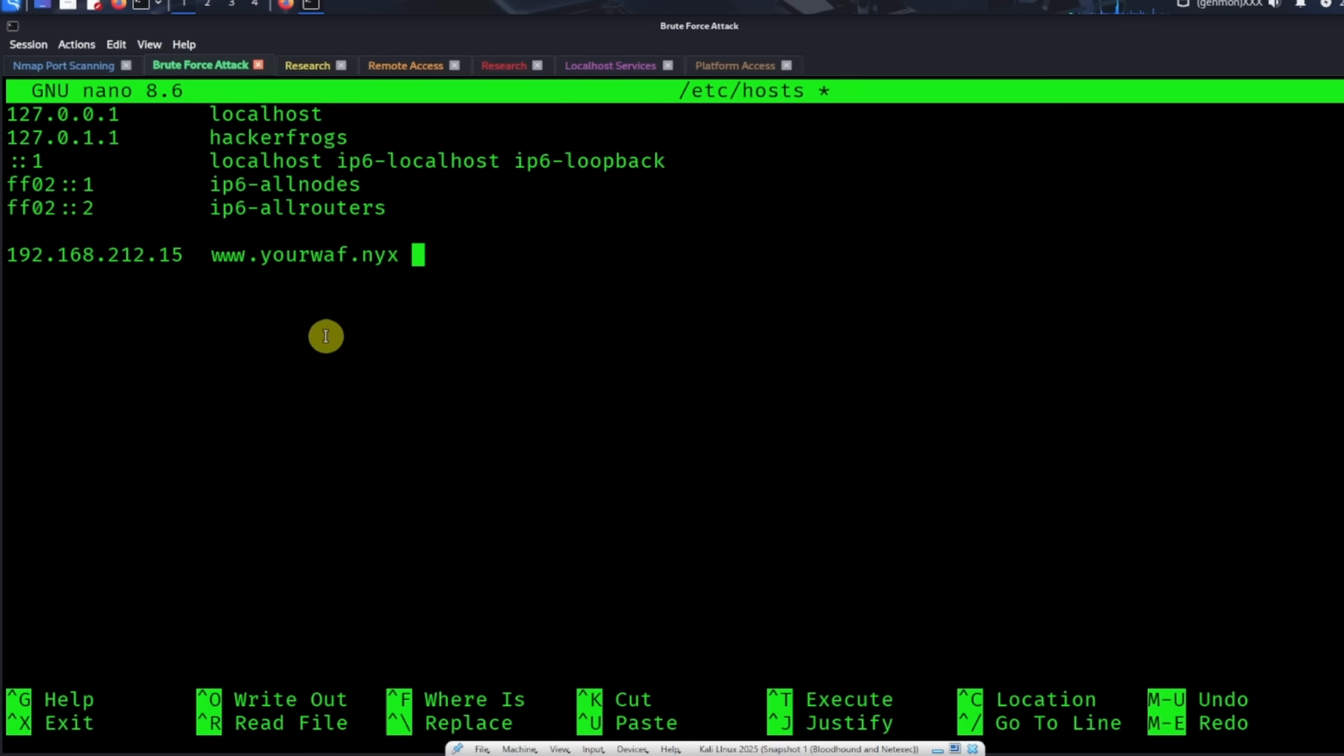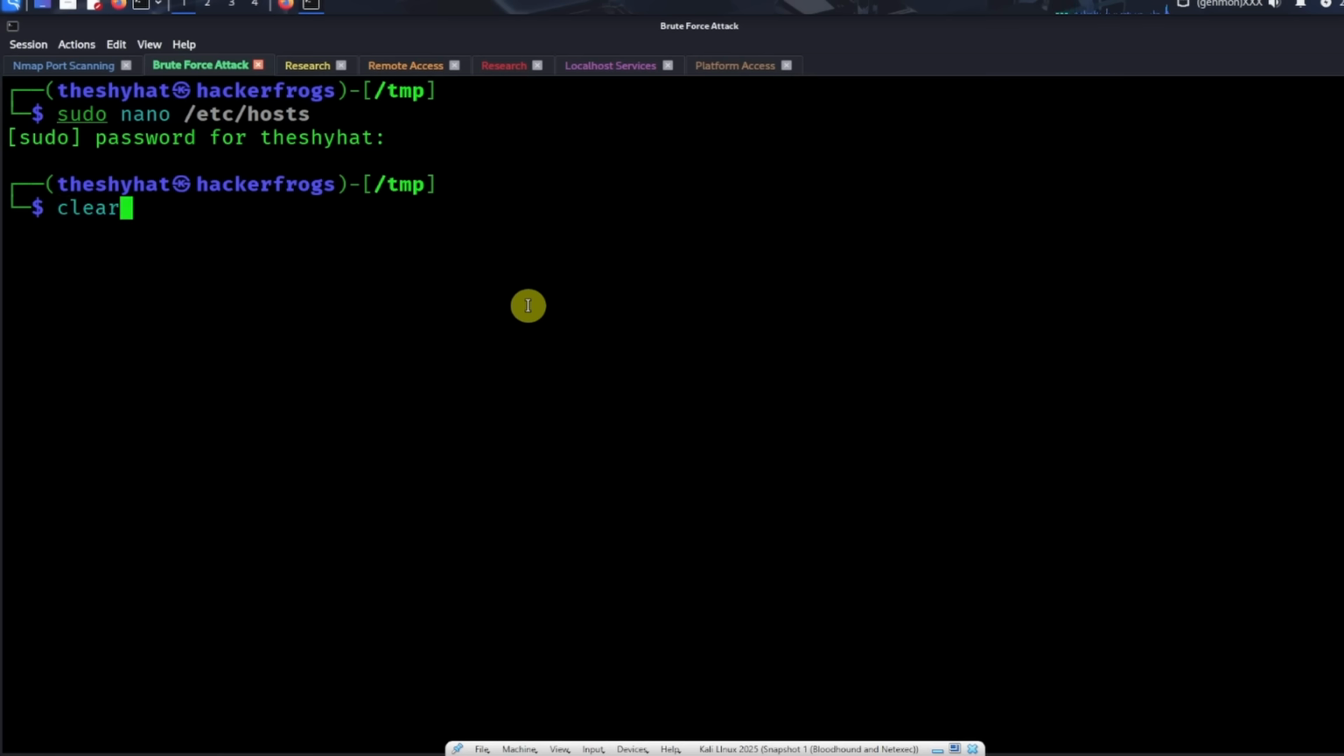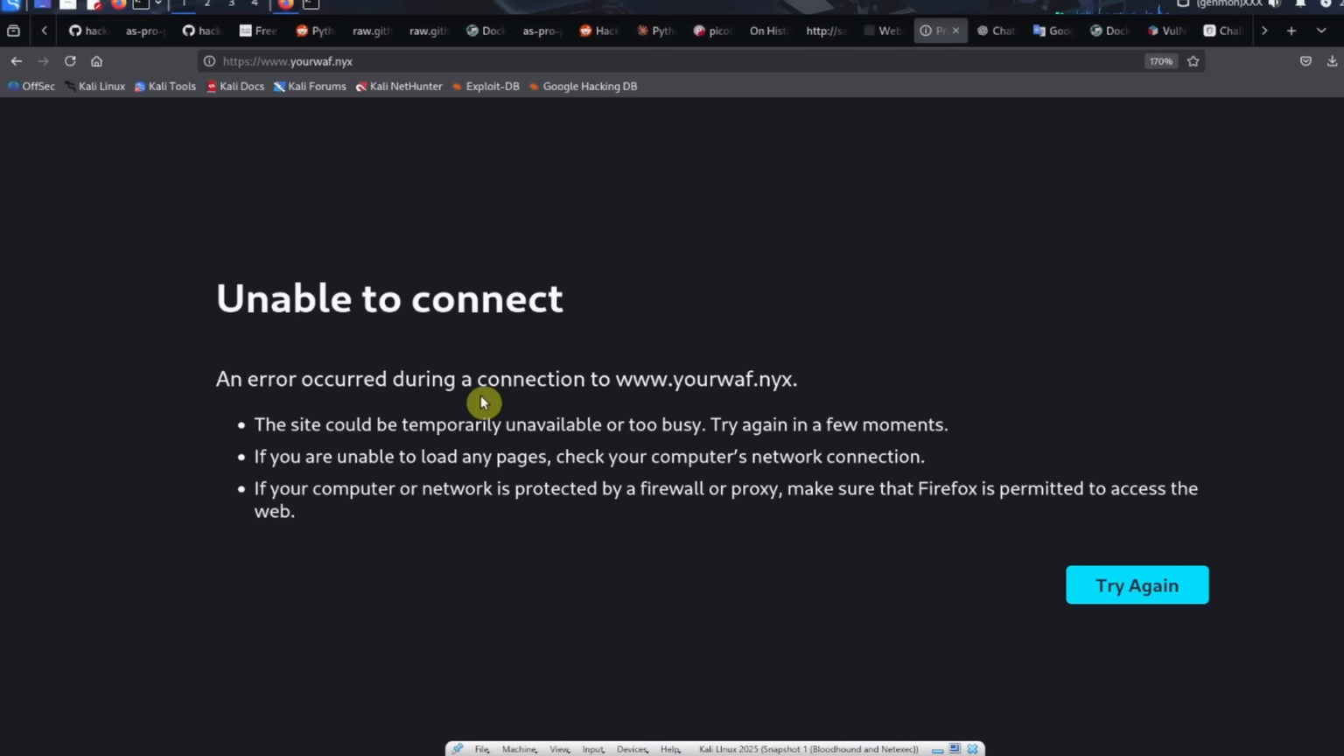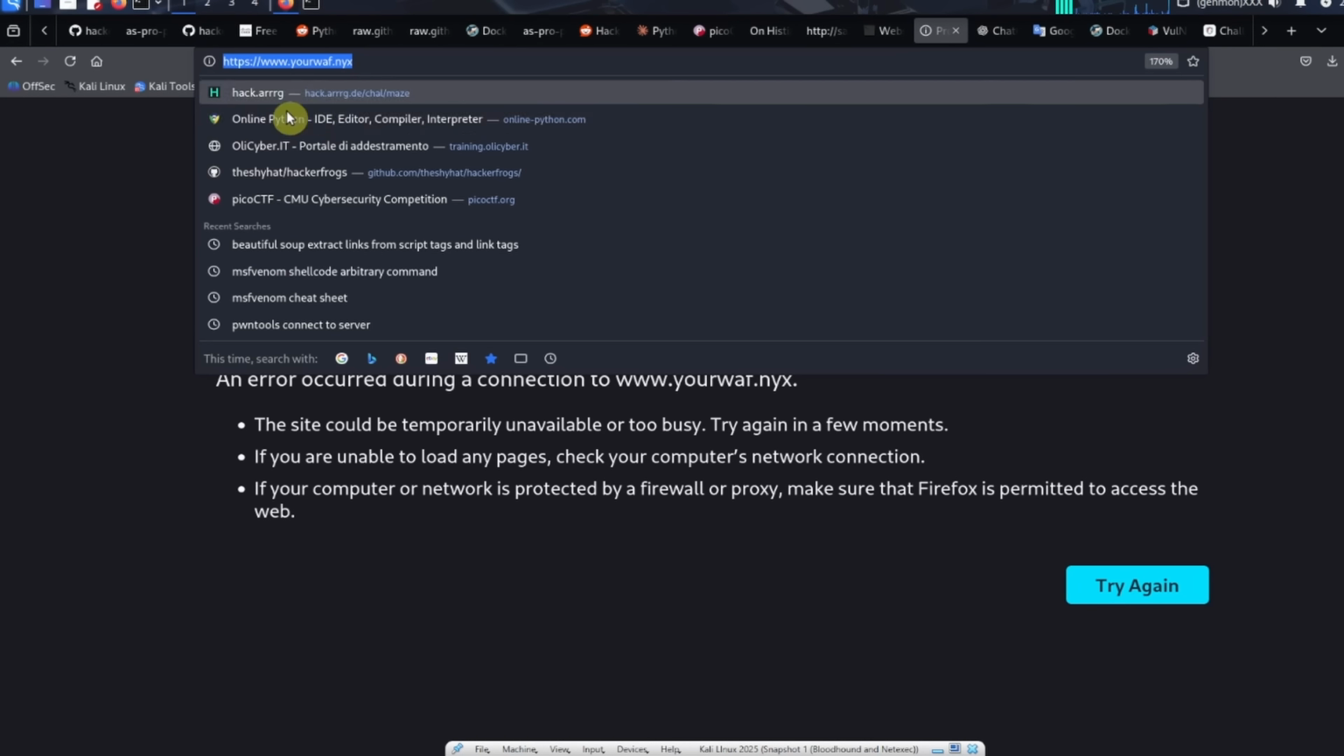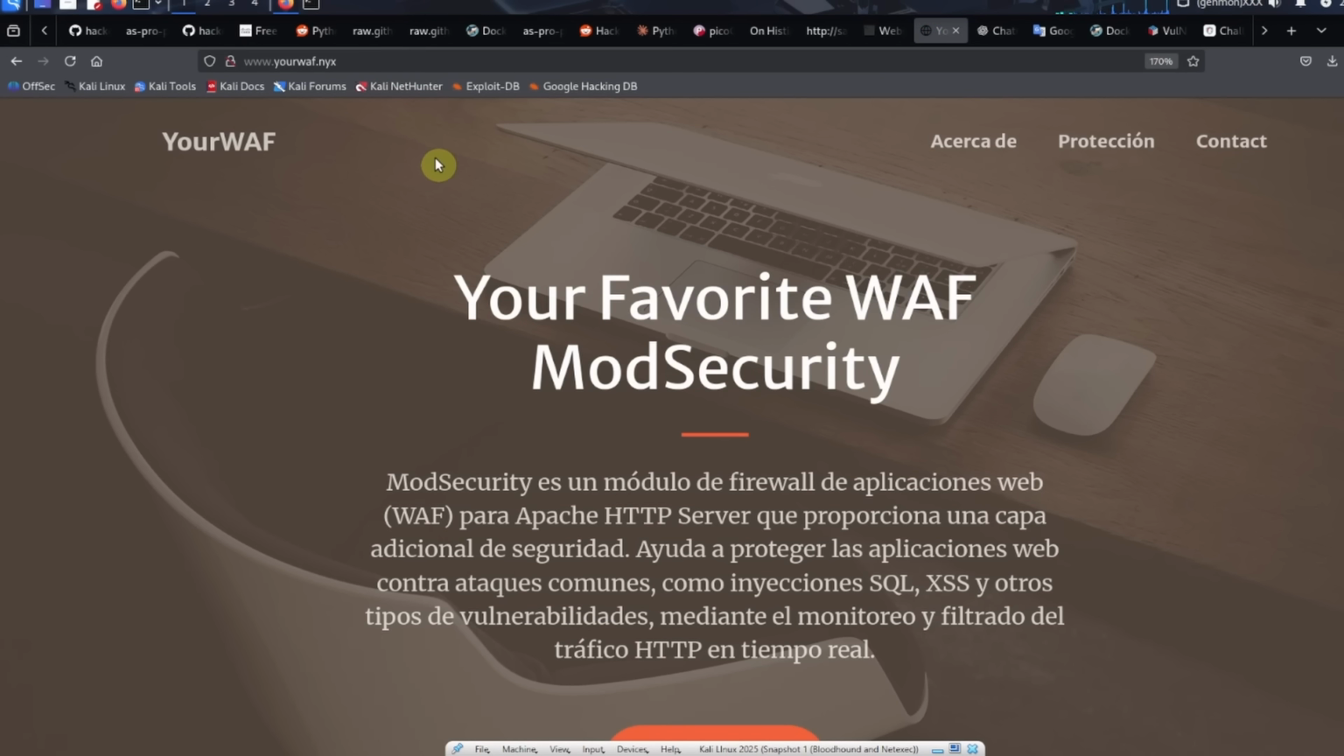Another thing we're going to do is take the base domain over here, yourwaf.nix, and add this to the /etc/hosts file as well. So yourwaf.nix without the www dot. We're going to save this out, and then go back to our web browser. Okay, so we're going to try to reload this page over HTTP, but not HTTPS. And we're going to see that we've identified a web application firewall. Your favorite web application firewall, ModSecurity.